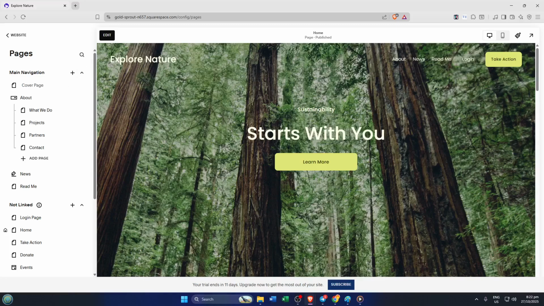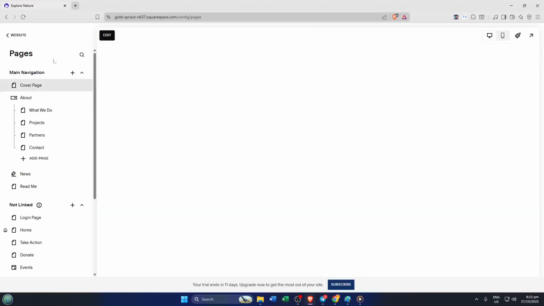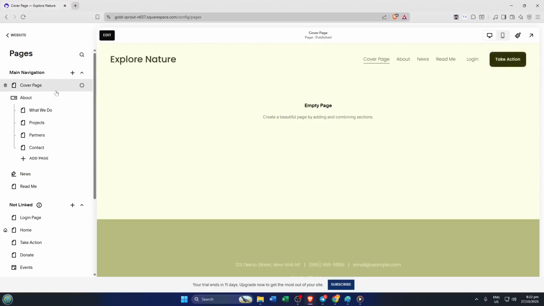Let's rename this new page Cover Page. To do this, simply double-click the page name in the sidebar and type in Cover Page instead. Why rename it? Giving your page a clear label helps you and anyone else editing your site quickly know what its purpose is. No confusion down the line.